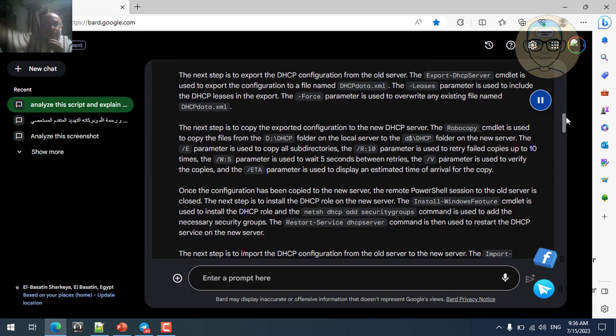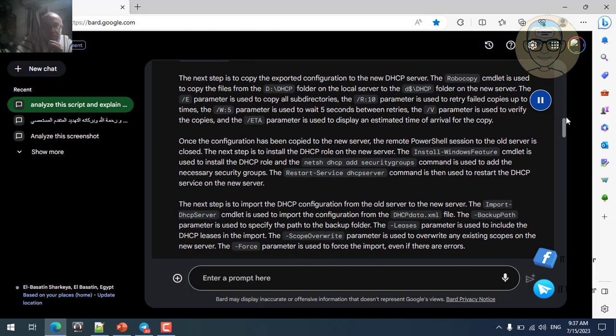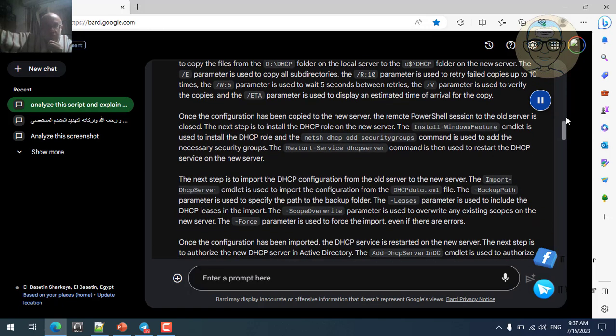The next step is to copy the exported configuration to the new DHCP server. The robocopy cmdlet is used to copy the files from the DHCP folder on the local server to the DHCP folder on the new server. The E parameter is used to copy all subdirectories. The R10 parameter is used to retry failed copies up to 10 times. The W5 parameter is used to wait 5 seconds between retries. The V parameter is used to verify the copies, and the ETA parameter is used to display an estimated time of arrival for the copy. Once the configuration has been copied to the new server, the remote PowerShell session to the old server is closed.